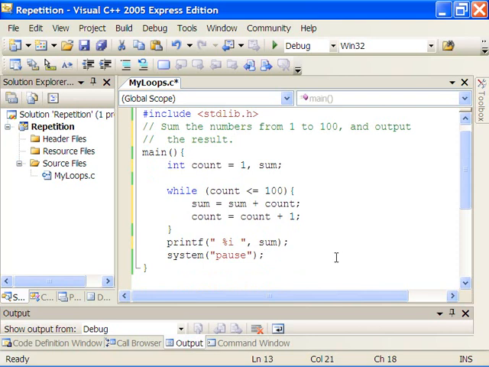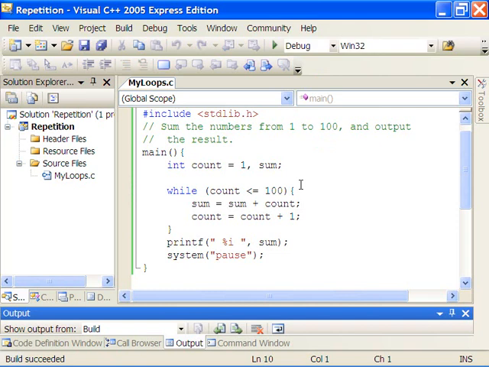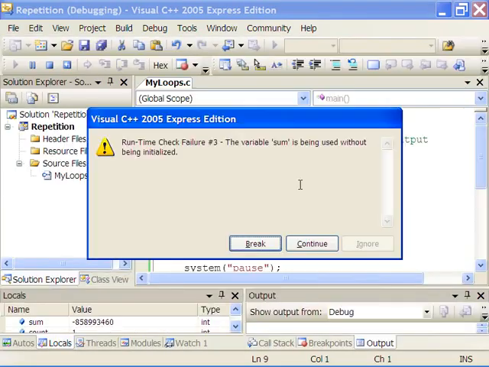There's a bug in this program, and I'm not sure if you can see it, and I'm not sure if it will cause us a problem, but I'll certainly point it out as we go along. First of all, let's run this program, F7 to build it, and that succeeded. Now let's run it without any breakpoints and see what it does. Oh, we have a runtime check failure. The variable sum is being used without being initialized.